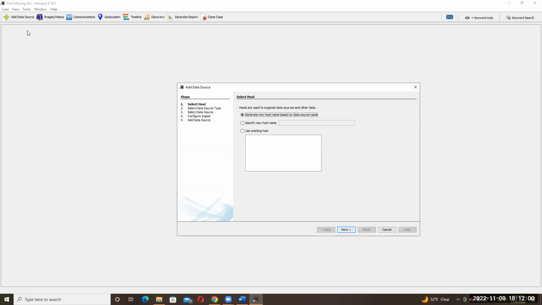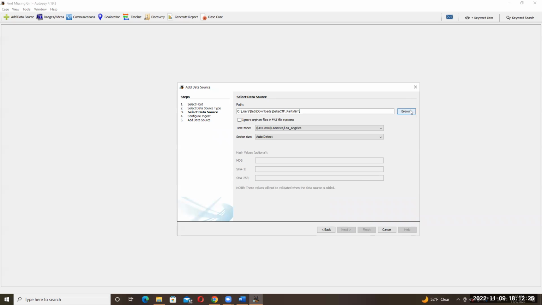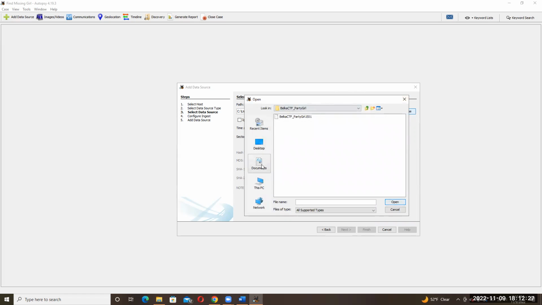So once it sets it up, then after you extract your image, you are going to add it. So here we're just going to generate your host name. Now, in the past, when we did the Google Pixel, we used the logical file. In this one, we have an image, which is the E01. So you are going to use the E01, so you have to select the first option. Okay. And then after that, you are going to browse to your downloads folder.